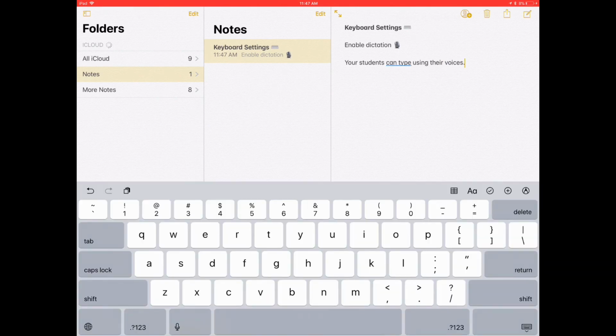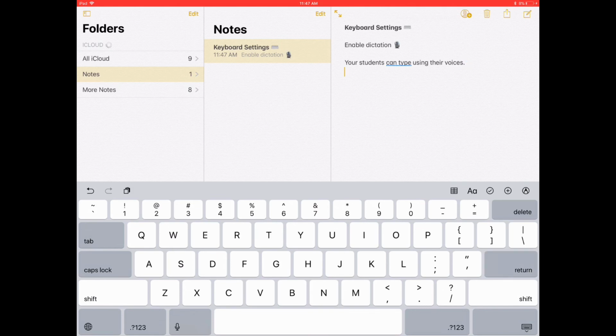Add some punctuation, and really it's pretty accurate. Another trick is that if you have another language enabled on your iPad, you can use that as well.